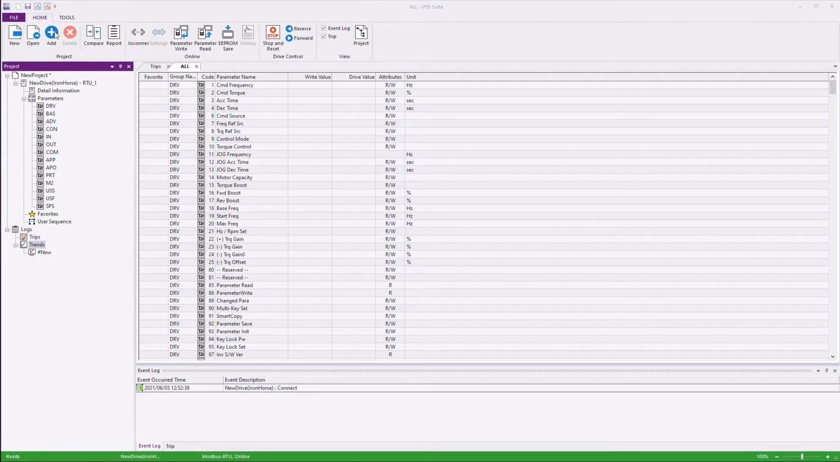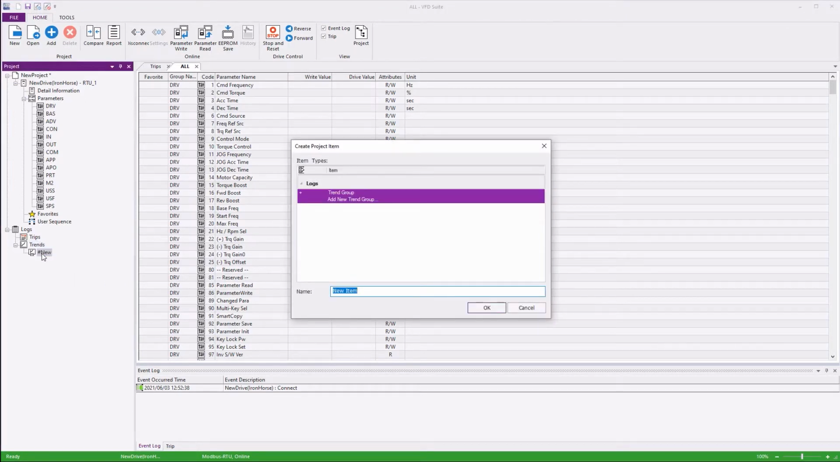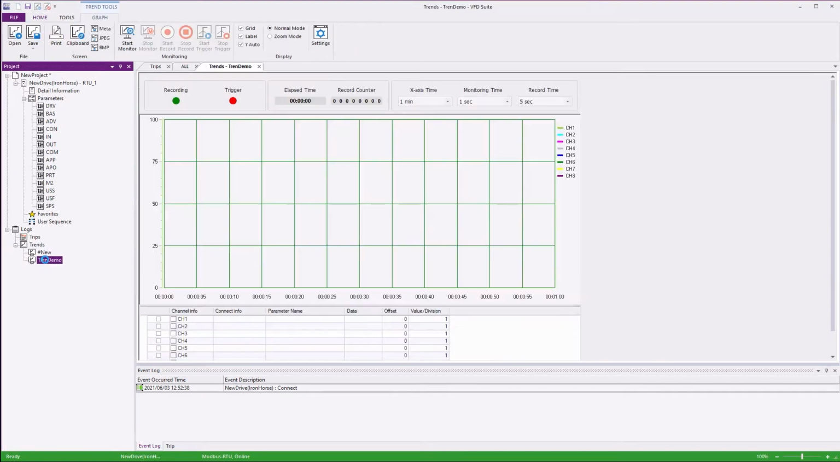You can create a new trend by right-clicking on Trends and hitting Add, or by left-clicking on Trend and hitting the Add button up here, or the easiest way is just double-click on this new trend down here. They all bring up the same Add Trend dialog, where you just give it a name and hit OK. Double-click on the new trend to open it up.